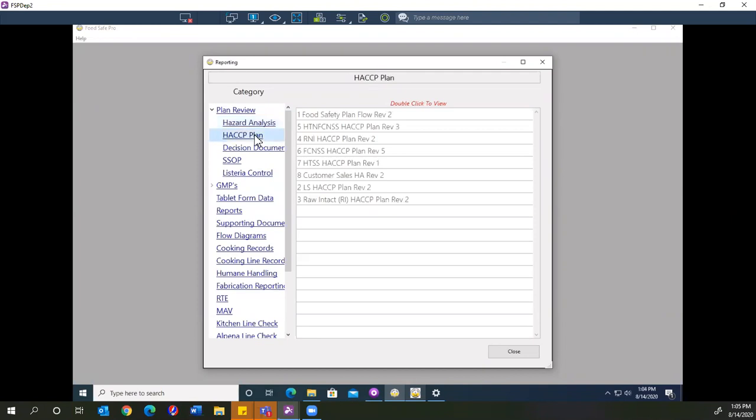Same thing with the HACCP plan. If I select HACCP plan, this is where we are going to see all of our plans associated with critical control points and the regulatory requirements associated with those. So I'm going to jump back up to hazard analysis and double click, randomly, maybe just this livestock slaughter hazard analysis.